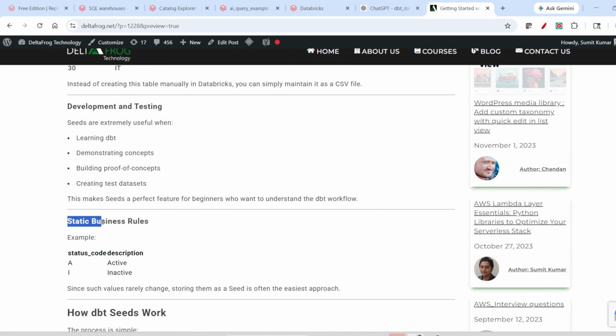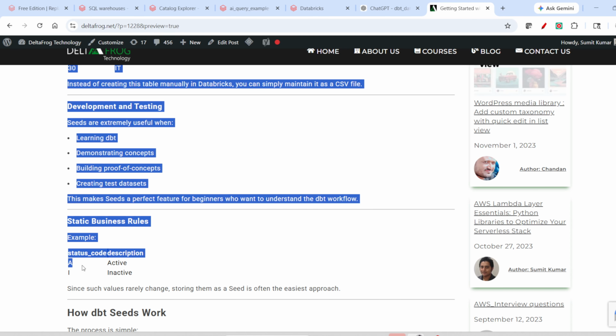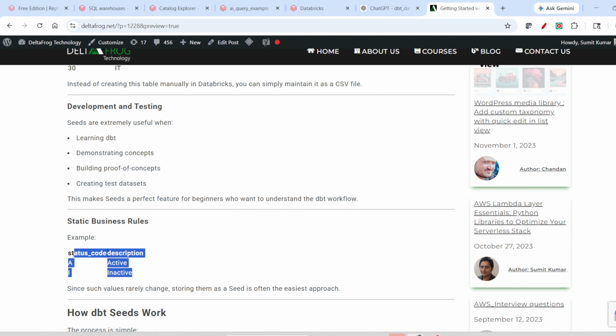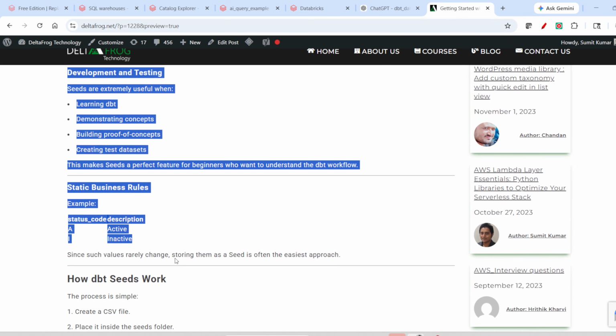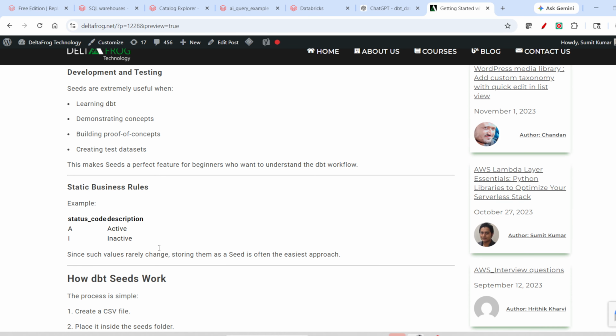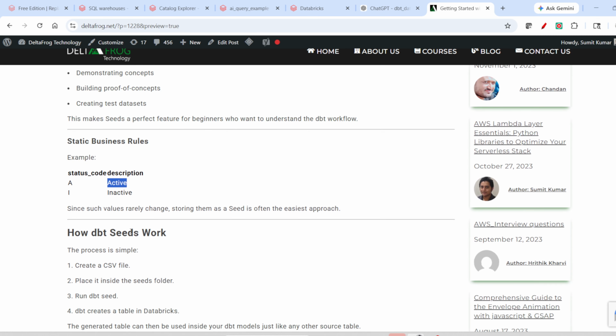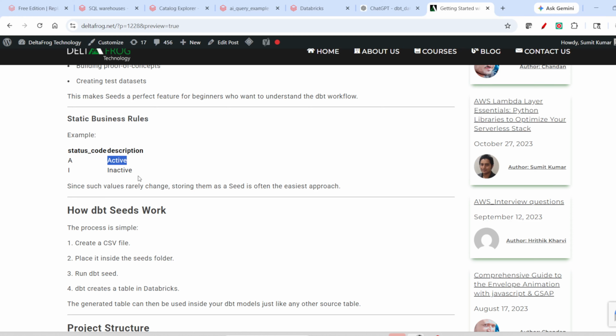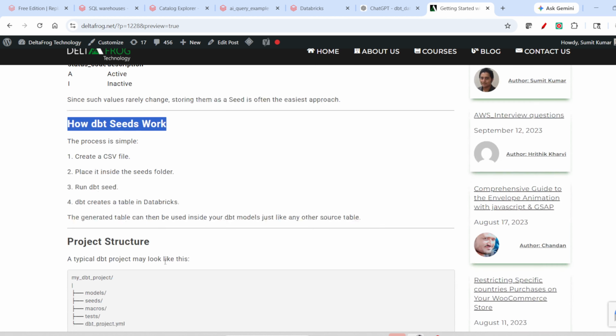Okay, so if you have a static business rule, like a static code such as A is for active, I is for inactive, you can keep this in your Git with dbt, so that if any change happens, your reviewer can review it, and it will be easy to manage using dbt. So how do dbt seeds work? Let's just go through this one.